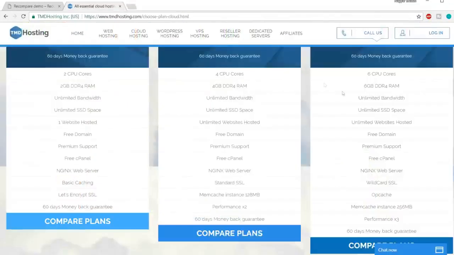So this is a basic thing, you know, SSD is way better than the regular HDD, and these guys have unlimited SSD space, which is amazing. After that, we have another awesome feature, which is unlimited websites hosted. This means that you can host unlimited websites on this particular hosting account, on one single hosting account.